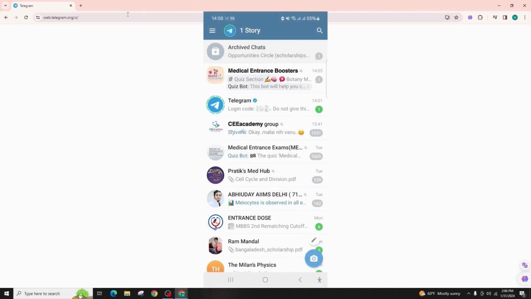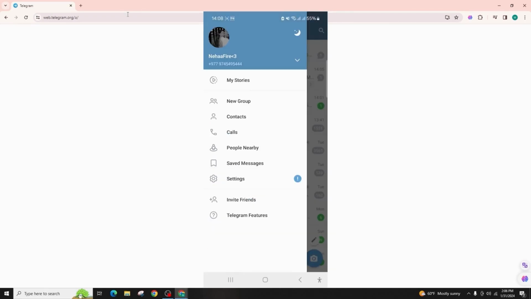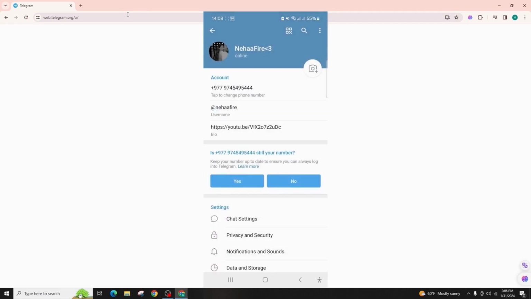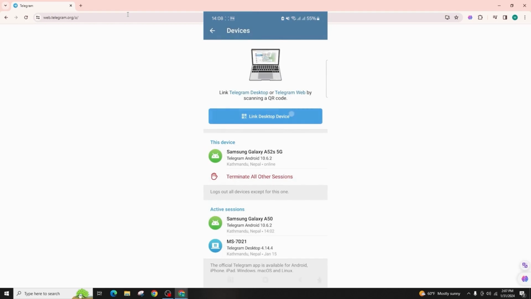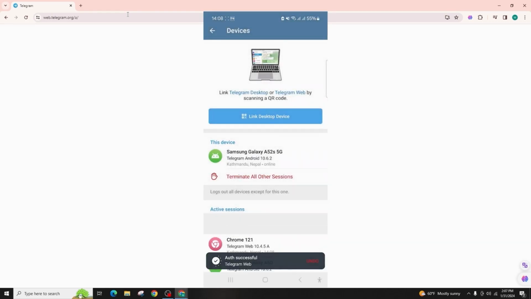Next, open Telegram on your phone and click on the three lines at the top corner. A menu will pop up, then click on Settings. Scroll down and click on Devices and select Link Desktop Device. After that, click on Allow if prompted and scan the QR code.